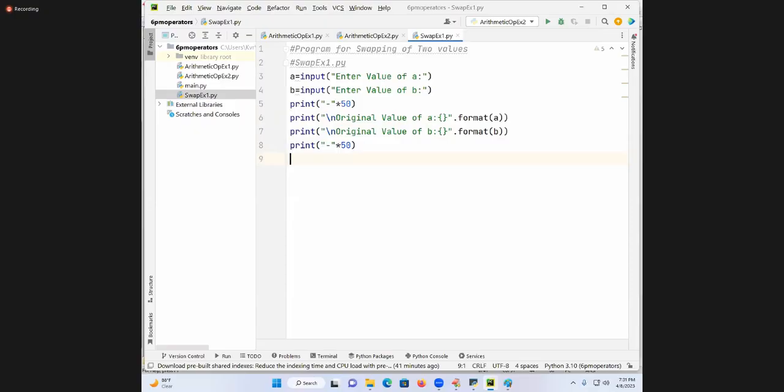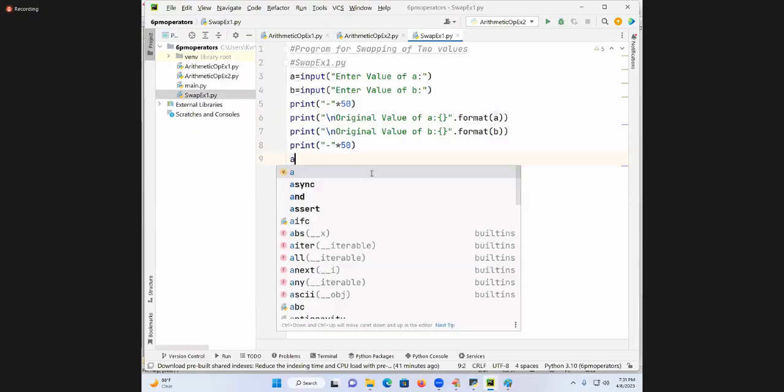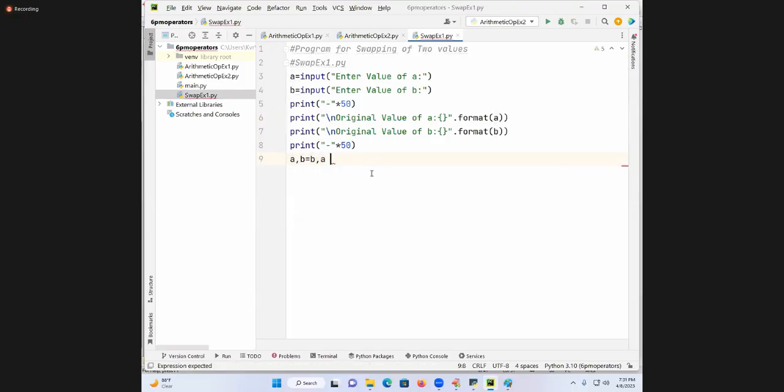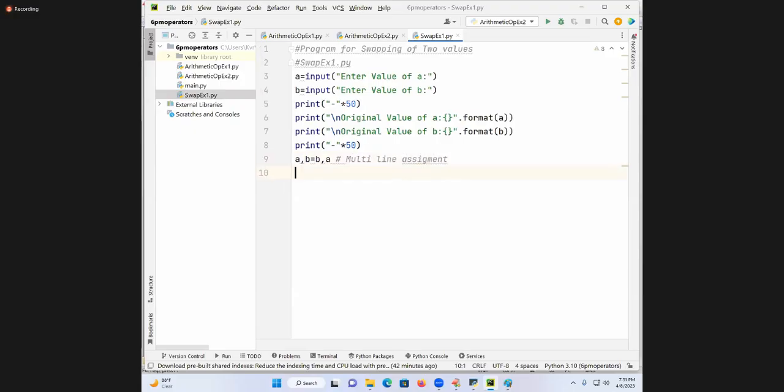Now you write the swapping logic. What is the swapping logic? A comma B is equal to B comma A. Actually, 6 logics are there. I can write 6 logics now itself because one by one I will explain. Bitwise operators, one logic I will explain. I'll explain some more logics; that time 2 to 3 logics I'll explain. In further, I will explain some more. This is called multi-line assignment.